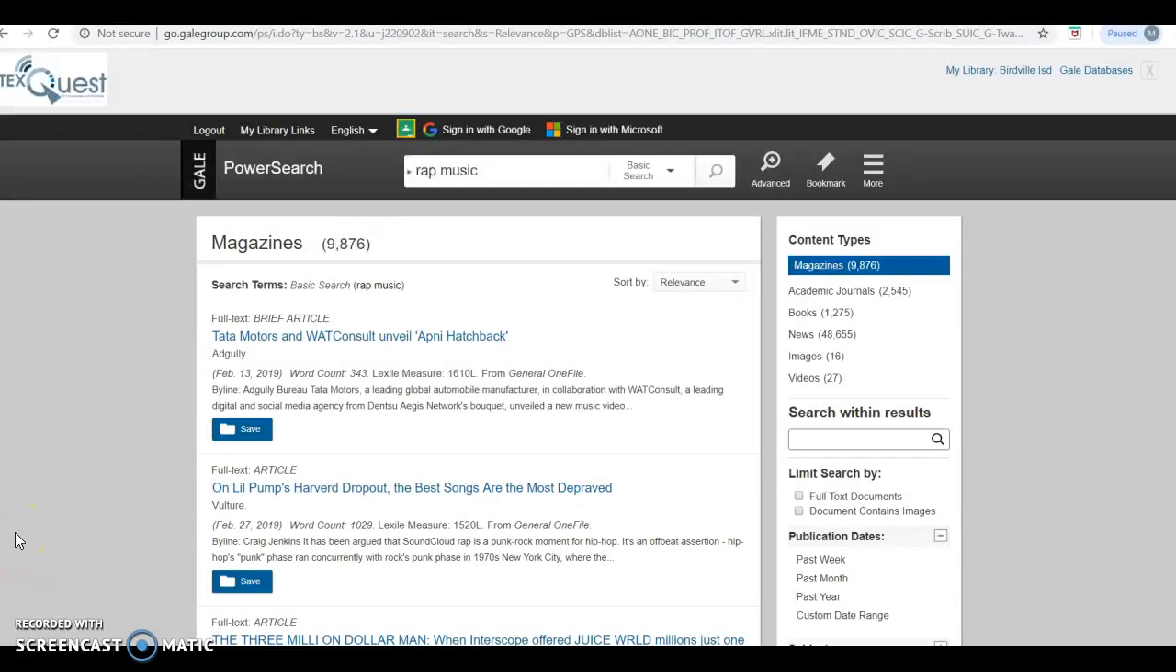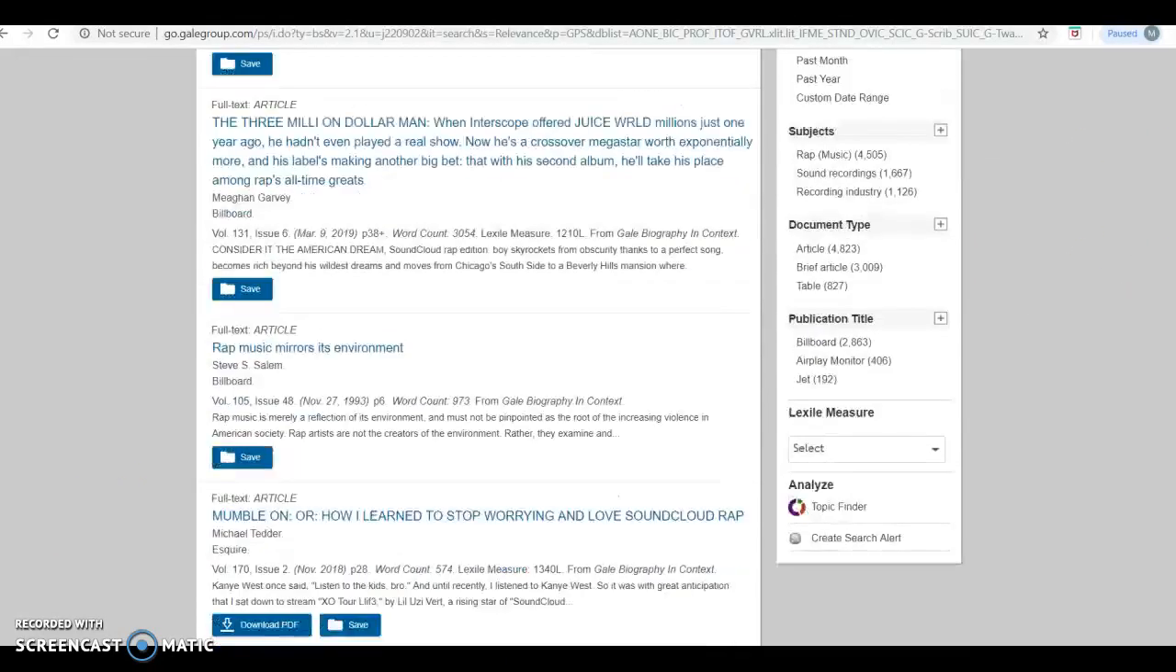Okay, and now I've come up with my results. And as you can see from the top, there's almost 10,000 magazine choices that have to do with rap music. Now, if you're like me, that is way too many for me to be searching through to find the answer to my question, especially for a school project. So you need to narrow that down and figure out a topic within that main idea.